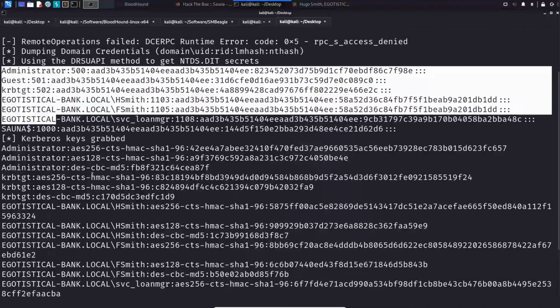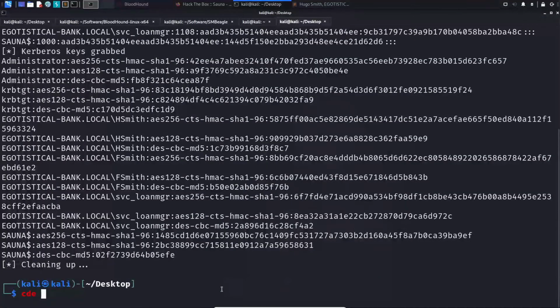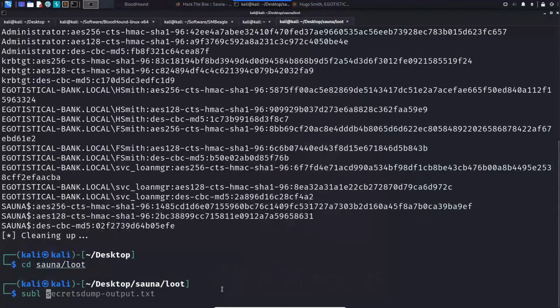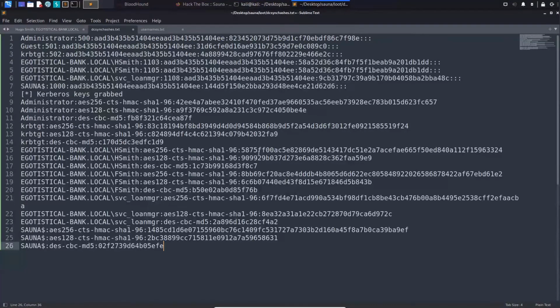Let me grab this output. DCSync hashes.txt, like this. Let's save this one. What I want to do again is to crack those with hashcat. One thing we need to do is to clean those hashes up. We only need the NTLM part of the hash, so we only need this part.